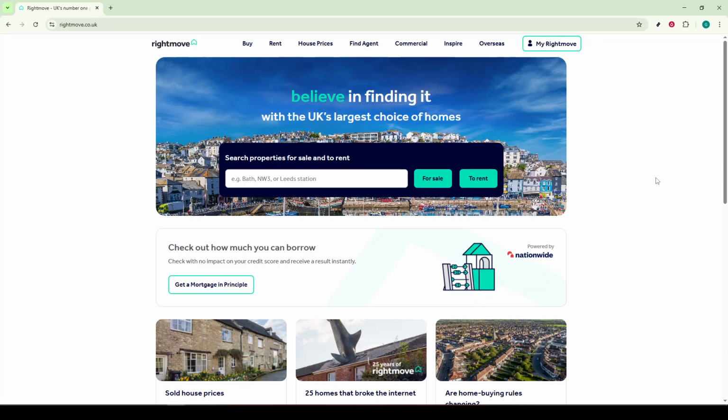In today's video, I'm going to teach you how to find an HMO property on Rightmove. Rightmove is a powerful platform for finding rental properties suitable for multiple occupants. If you're searching for a house in multiple occupation, or HMO, whether it's for an investment or as a living option, this guide will help you navigate Rightmove's vast database efficiently.